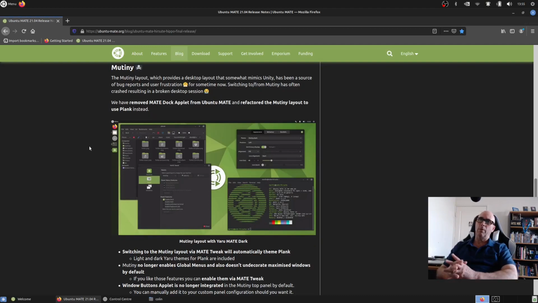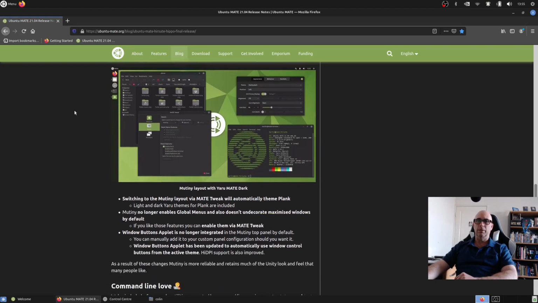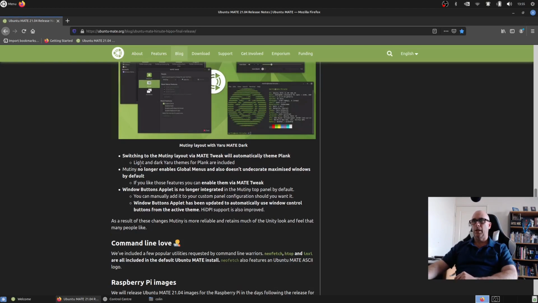So the Mutiny layout, which provides a desktop layout that sometimes mimics Unity, has been a source of bug reports and frustration, so they've worked on that. They've removed the Mate Dock Applet from Ubuntu Mate and refactored the Mutiny layout to use Plank instead. Okay, so we'll be checking that out. So switching to the Mutiny layout via Mate Tweak will automatically theme Plank. Window Buttons Applet is no longer integrated in the Mutiny top panel by default. You can manually add it to your custom panel configuration.